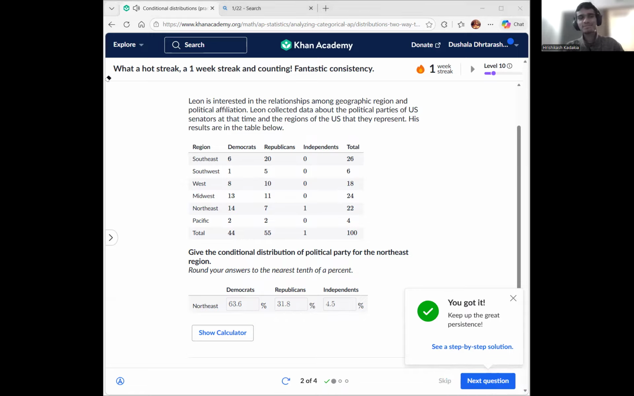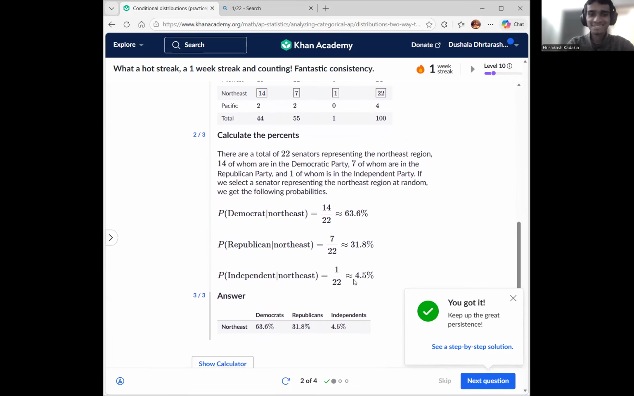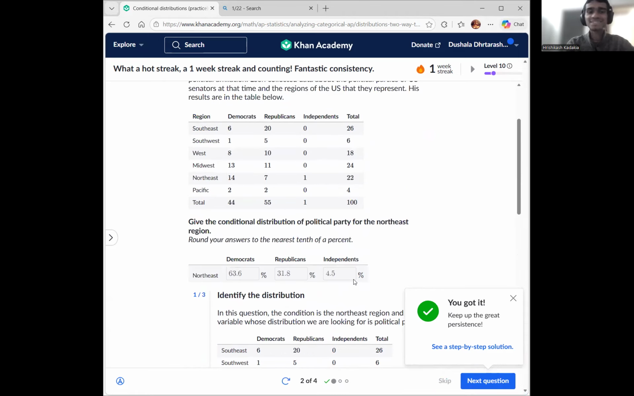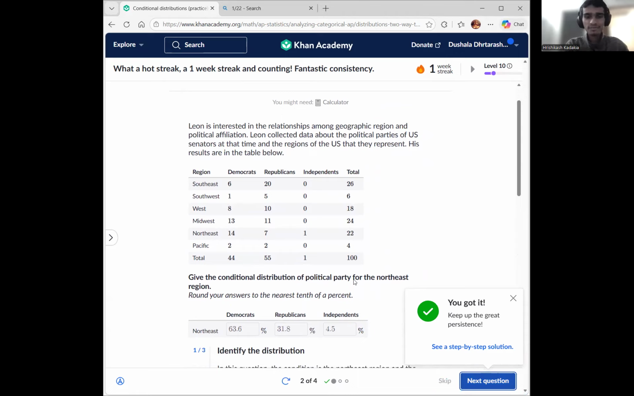I think basically even if this doesn't add to 100%, they just want us to get the solution as 4.5%. They just want approximation. Okay, I see, they just want approximations. They don't want exact percentages. I think it's fine even if you got something like that.